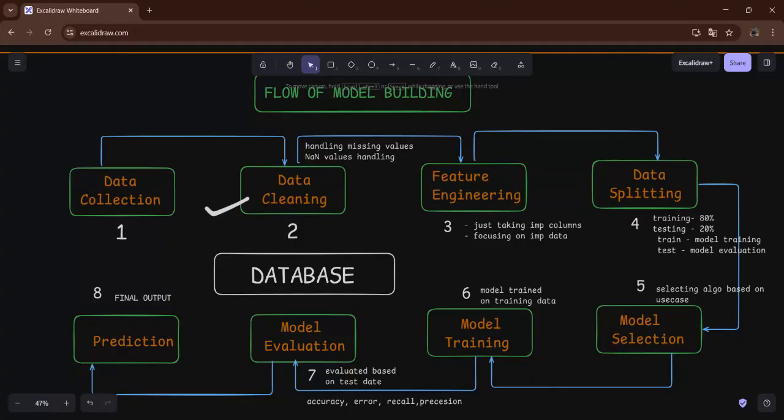So we have covered the flow of model building. Then in the next videos we will cover all the algorithms in supervised machine learning, unsupervised machine learning, and reinforcement machine learning. All those algorithms we will cover in the next videos one by one. Okay, so the upcoming video is based on linear regression.